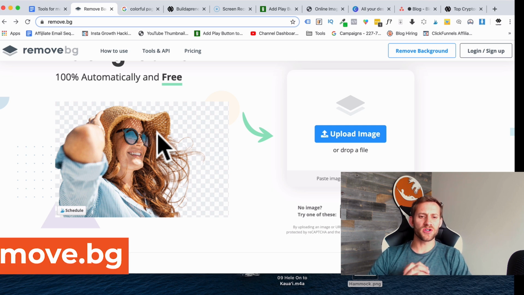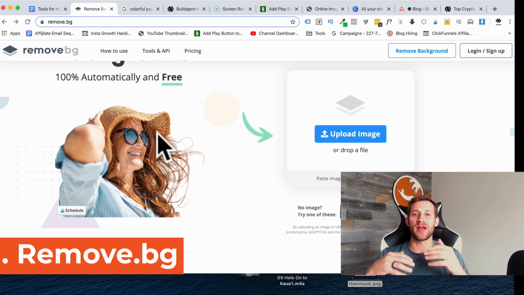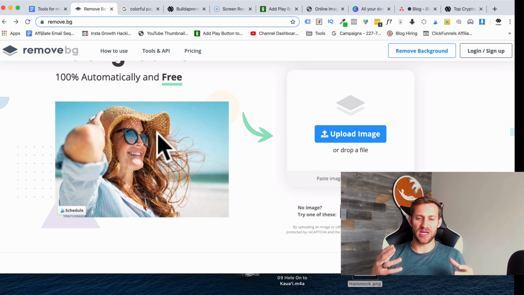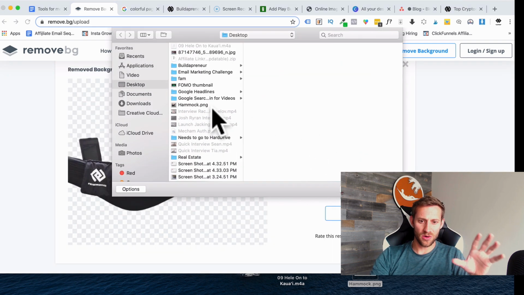So the first one is called Remove.bg. I have talked about this before on this YouTube channel in 1 or 2 different videos. What it does is it removes backgrounds extremely easily from pictures, okay? So when you want a PNG of yourself and you're like, oh, how do I do that? I don't know how to use Photoshop. Do I send it over to Fiverr or something? This can do that literally so crazy fast.